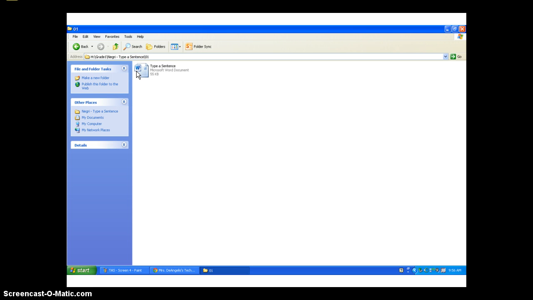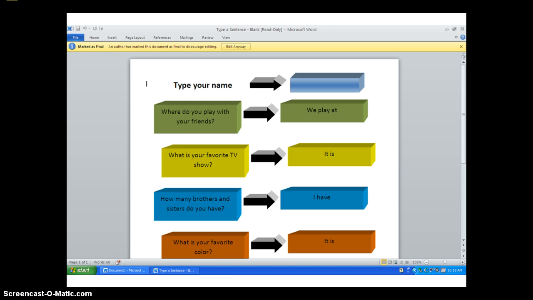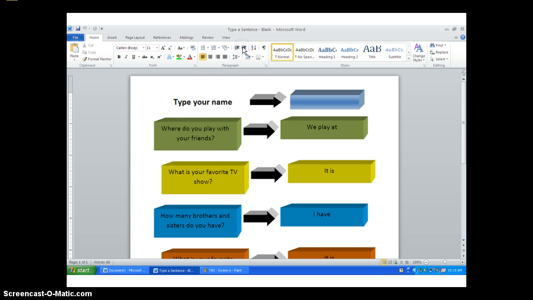And once you do, you have the type a sentence document. That W means that it's a Word document, and over here is the title of the document, type a sentence. So you're going to click on it, and then you have this screen. Now, this yellow bar means that you cannot edit. That yellow bar means it's not going to let you edit. But we need to be able to type in the document, so you're going to click on the little box, and that's going to enable editing. So now your screen looks like this.